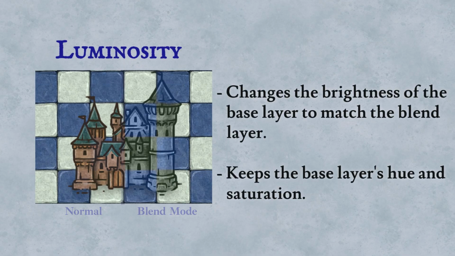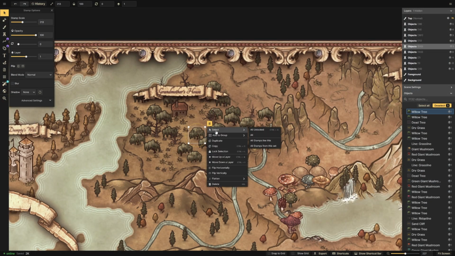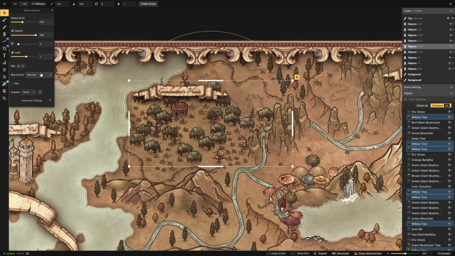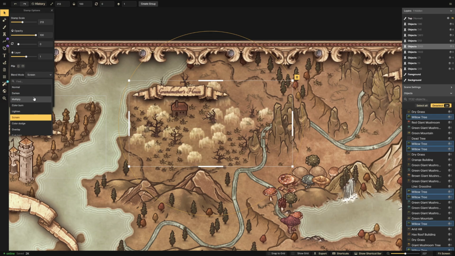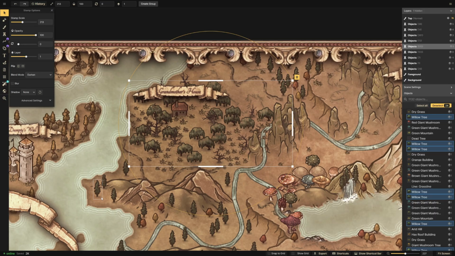Blend modes might sound technical, but once you experiment with them, they become powerful creative tools. Try using them to blend your textures, adjust lighting, or even change the color of your stamps, and you'll see your projects come to life.